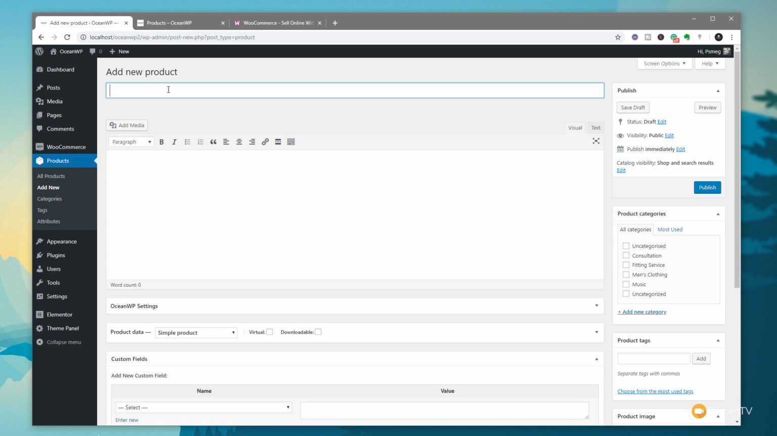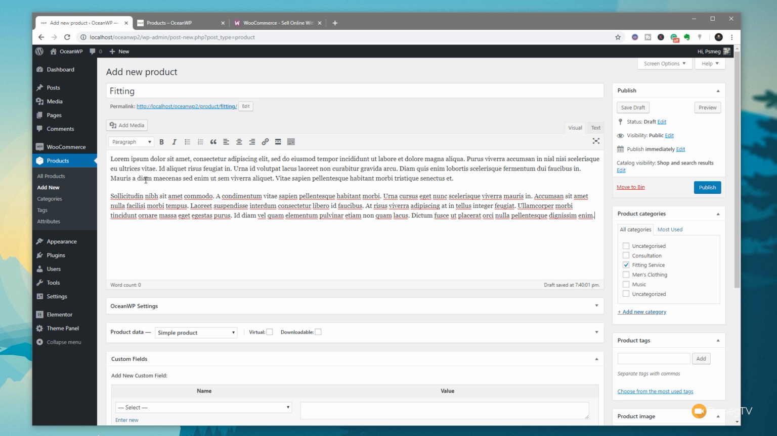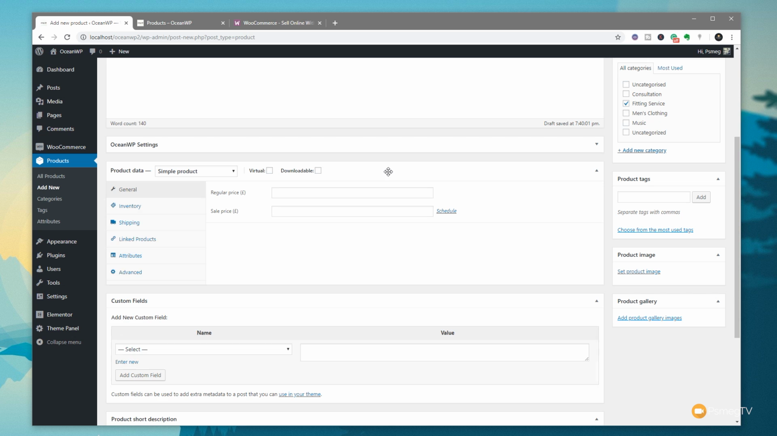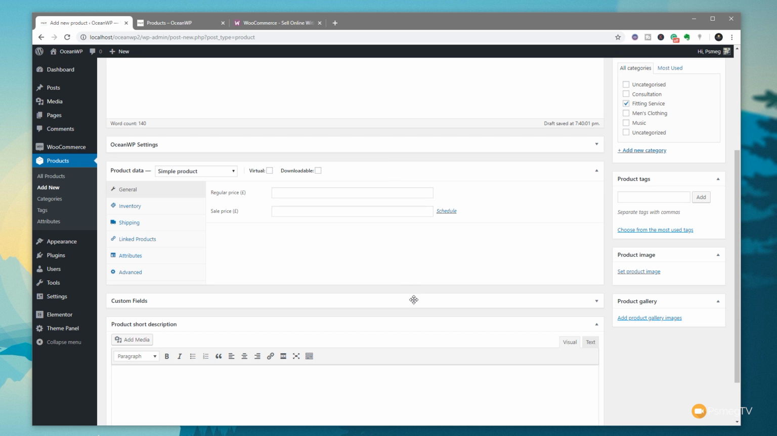First thing we're going to do is call this fitting. We're going to specify this is in the fitting services category. Once we've done that, we're going to drop in some text that details the service itself. For this example, we'll just use some simple filler text, so we've got some content in there. We scroll down and we've got the product data itself. Now this is the important part of it.